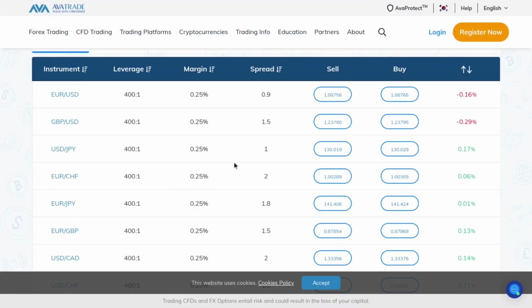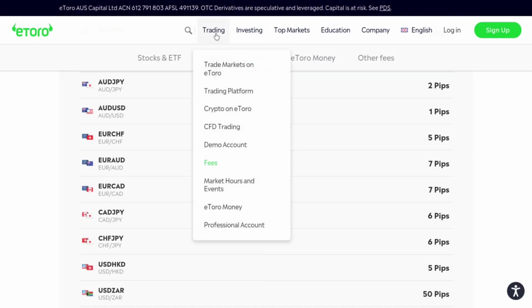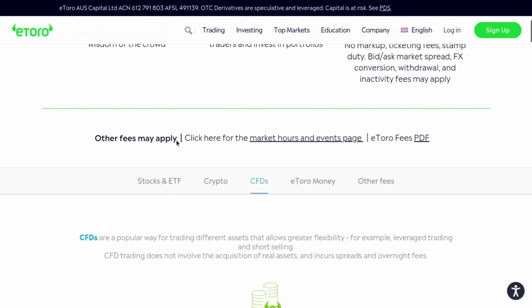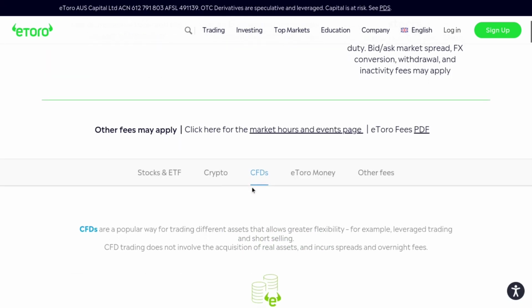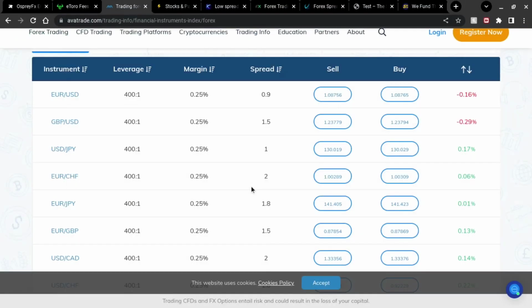Okay, next up we'll be looking at AvaTrade, looking at these guys. They offer fixed spreads. Also eToro offers fixed spreads as well. How you get there is through trading, and then fees, and then you'll come down to spreads, and then click on CFDs. Then you end up here. CFDs is contract for difference. It basically allows you to go long or short on an asset. You're able to go short as well as long. And you can leverage it as well. These are leveraged instruments.